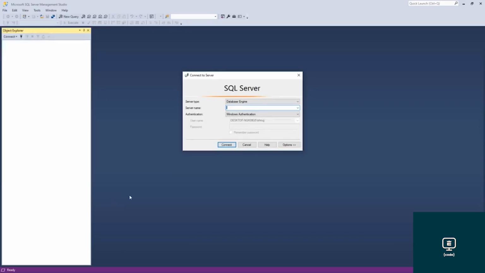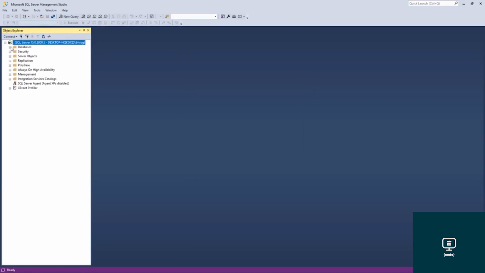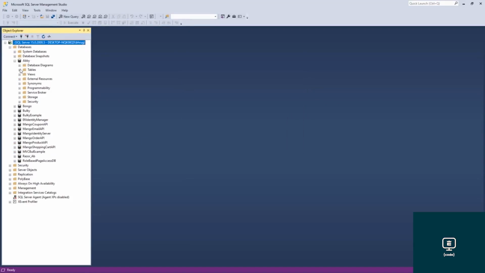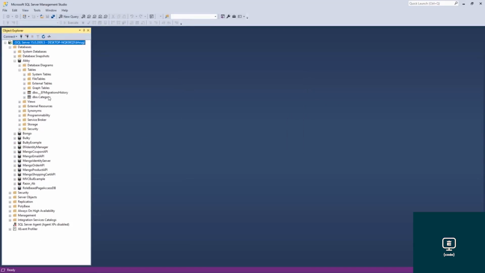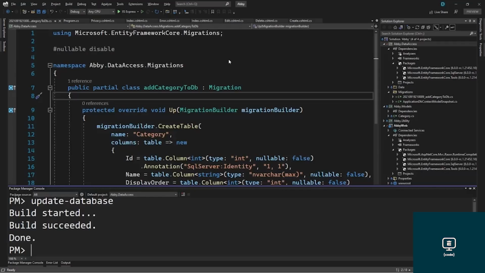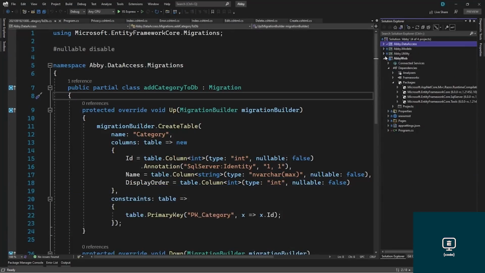Let me go back to SQL Server here and see if the database got added. Perfect. It will have the table for category. So with that, we have done quite a few things in our project. Now our project has multiple class libraries and we have n-tier architecture.